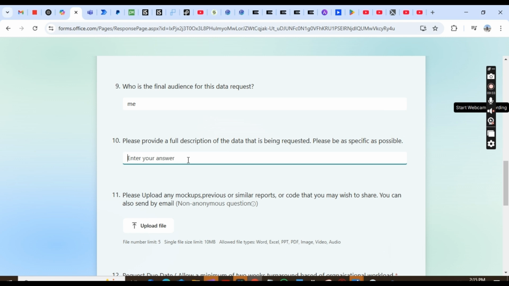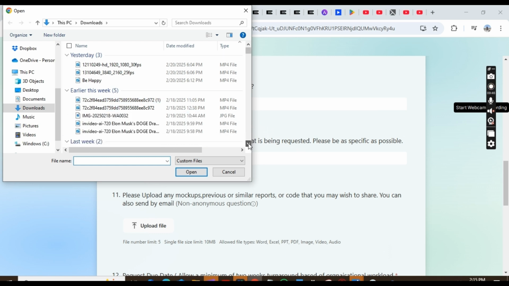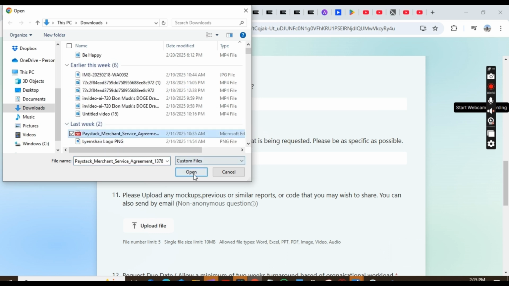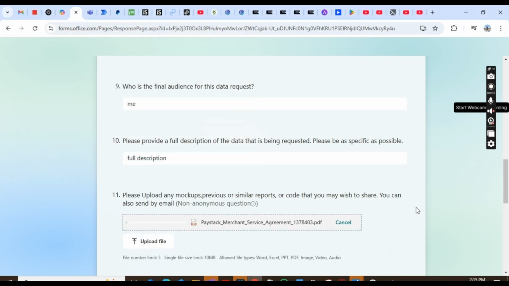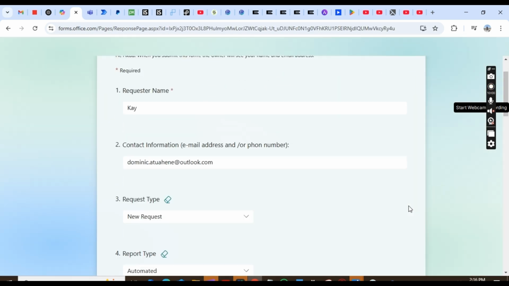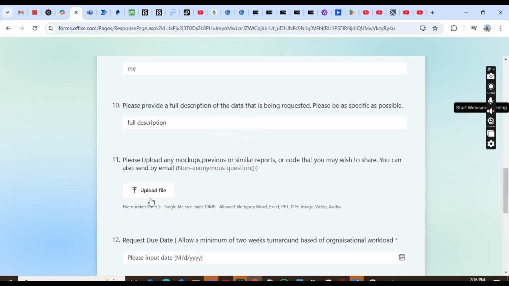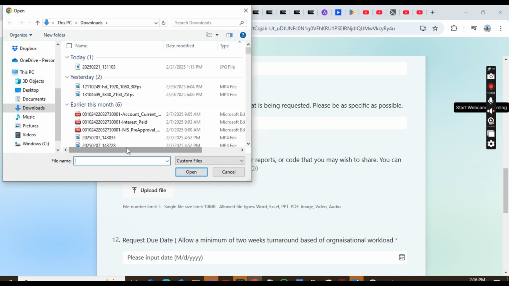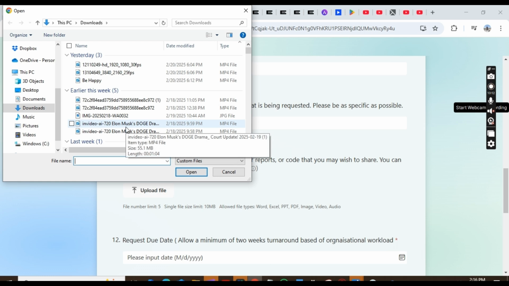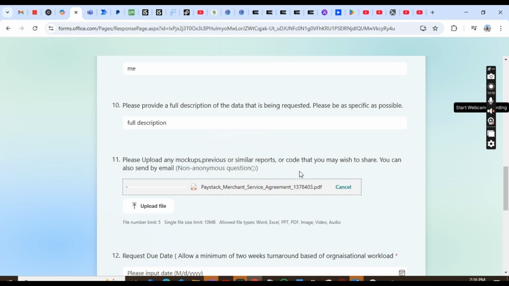Let's go ahead and see full description. Yeah, let's say full description. You can put in everything that you want here. We're going to upload any file at all to see how this is going to work out. Say let me upload this file. Okay, that's because the file has been idle for some time. That's why it's reloading. And so let's try and upload it again.